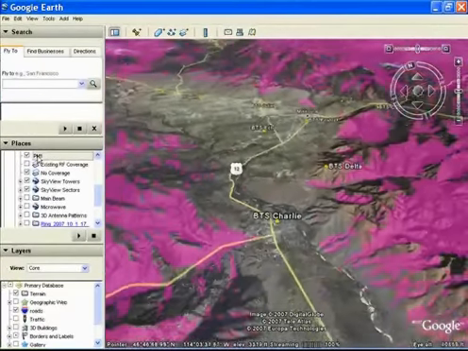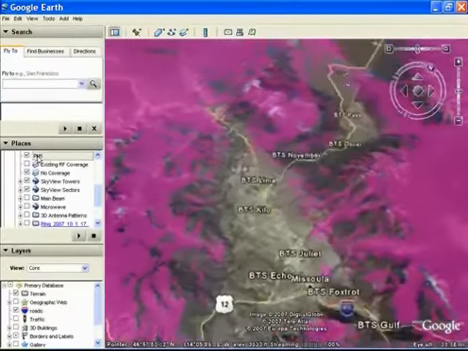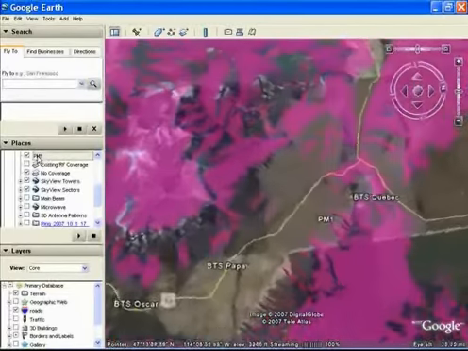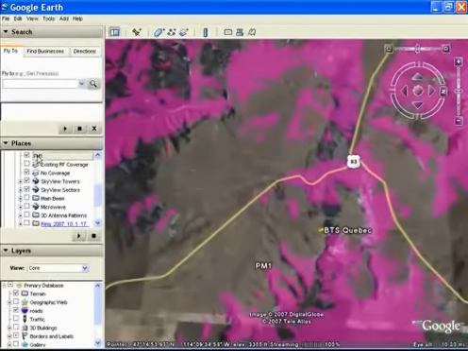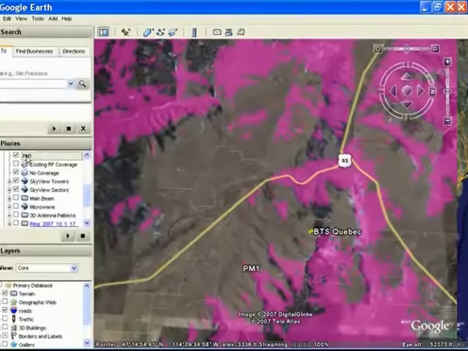SkyView can also show you where there is no coverage in a network. Note that in this view, the purple color represents no coverage. Using this view makes it very easy to visualize where coverage does not exist.